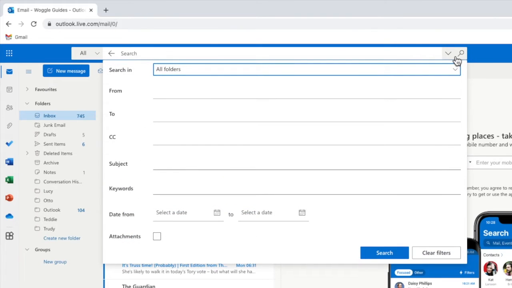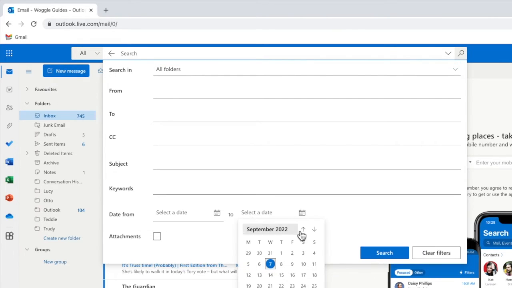A box then opens showing a number of preset searches. However, the one we're interested in is the date from option, near the bottom of the filter list. You can use this search filter to search for a date range, but we only want to search for emails from before a specific date. So I only need to enter a date in the right-hand search option. Let's do that now.